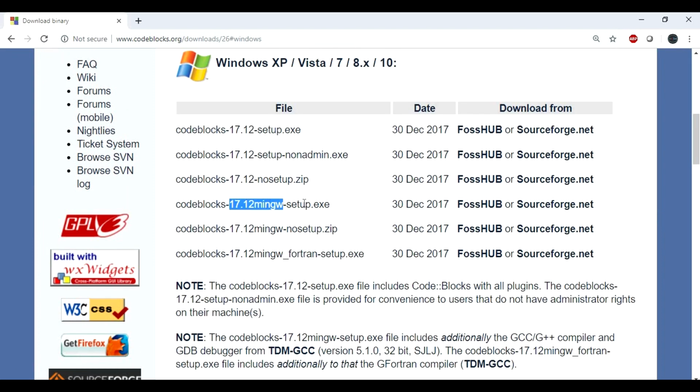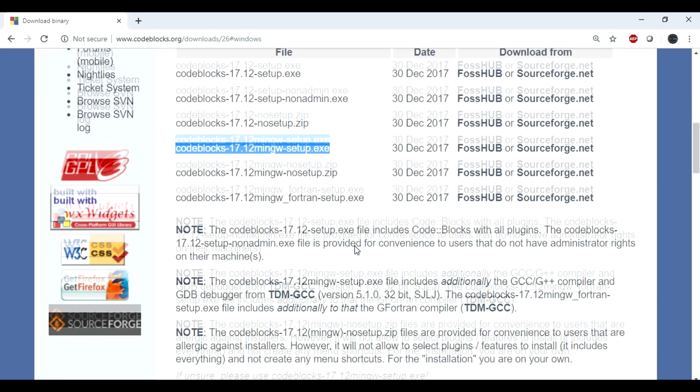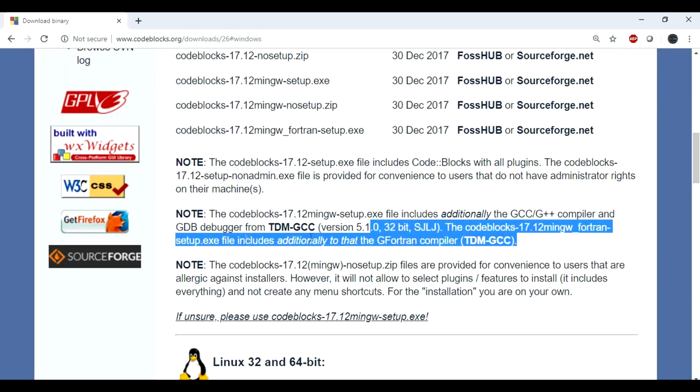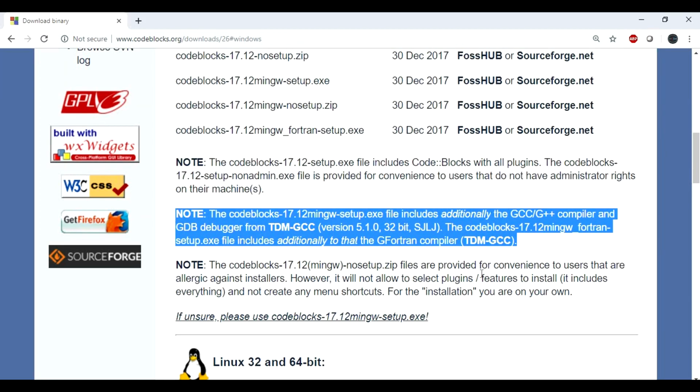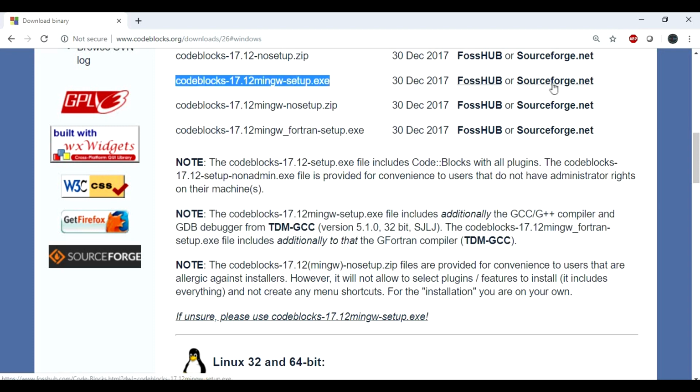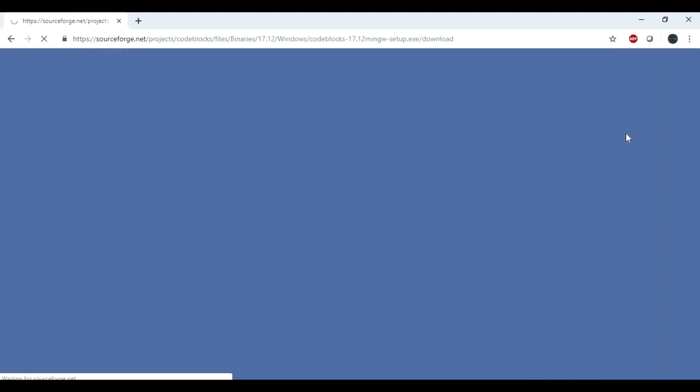There are various files available. Make sure you download the mingw-setup.exe, which includes the GCC and G++ compiler and GDB debugger. These will help us compile the C++ code within the IDE. You could use any of the download sources to download. Here, we'll use sourceforge.net.